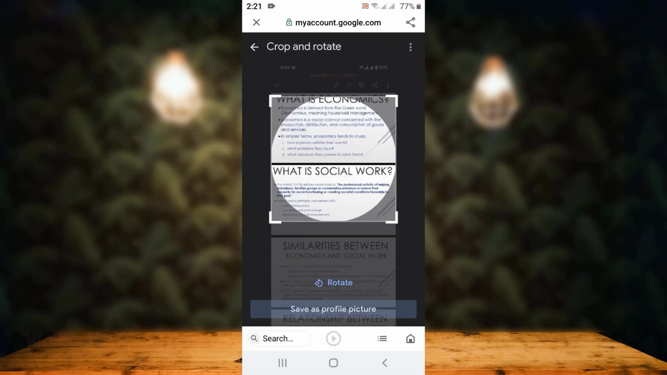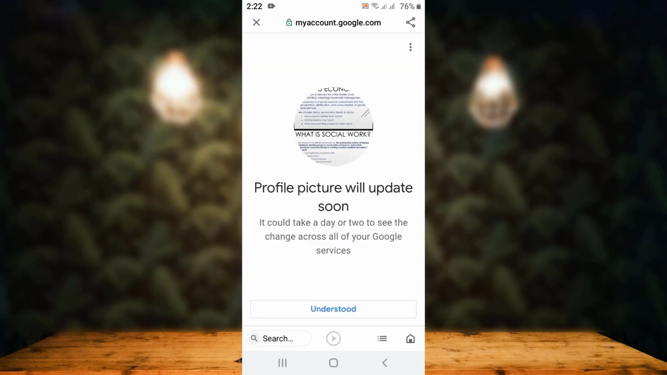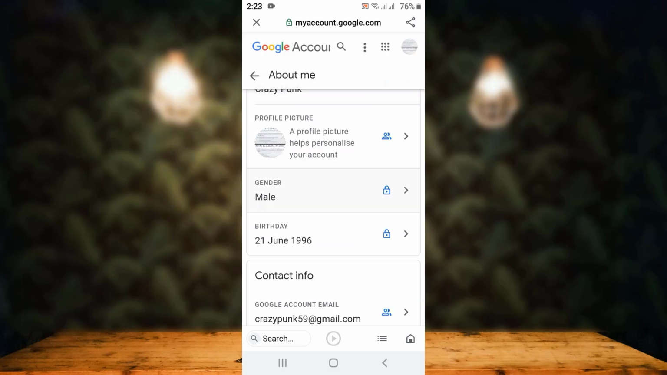Once you're done selecting the picture as well as editing it, all you have to do is tap on Save as profile picture, which is right at the bottom. As you can see, down there you have a confirmation, so make sure to go through it and then tap on Understood. And here you can see that the profile has been changed, and this is how you can change your Google account profile on your device.